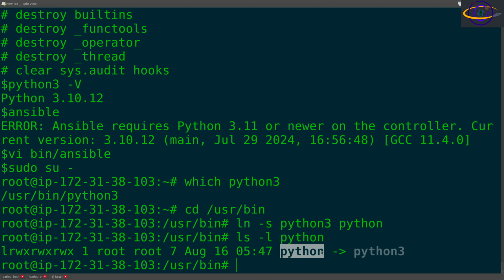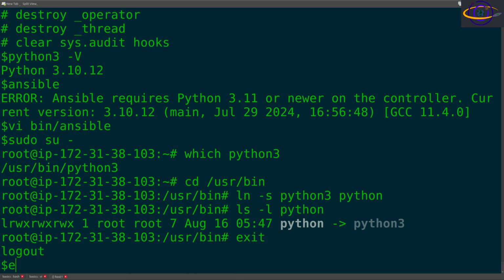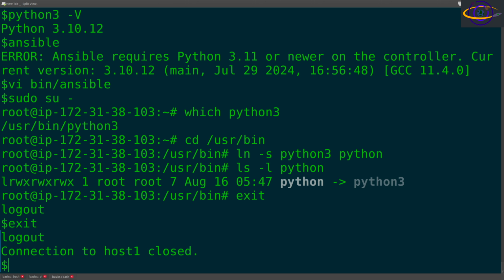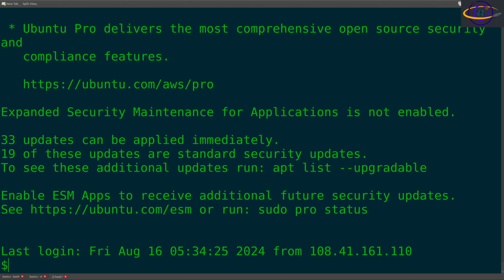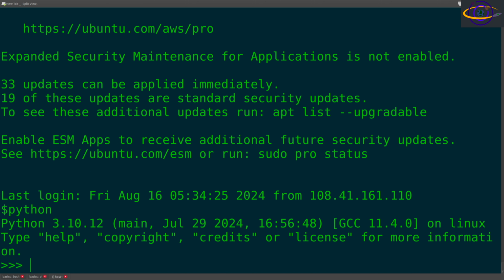So Python will just point to Python 3. So now we can use the Python command. So we're going to get out of here. Now I'm going to exit just to make sure things are updated. SSH back into the host. Actually, that shouldn't matter. It's going to search in that directory anyways. I really didn't need to do that, but I can now run Python by itself and get Python 3.